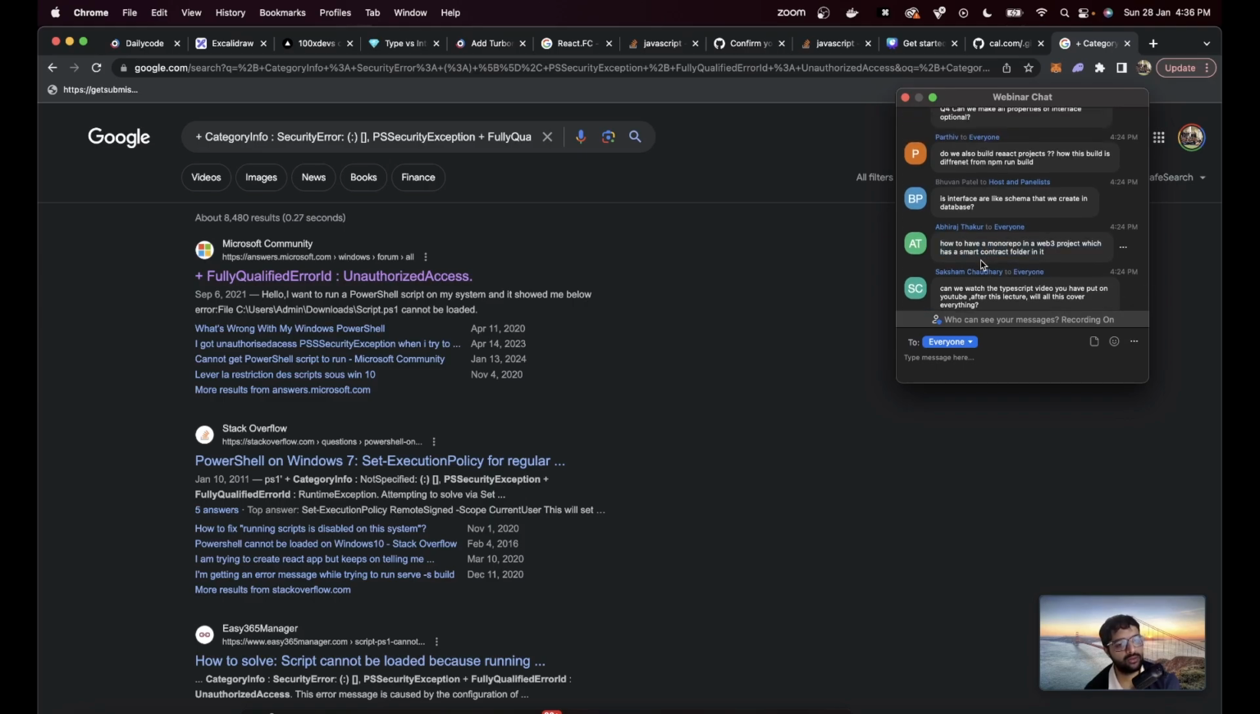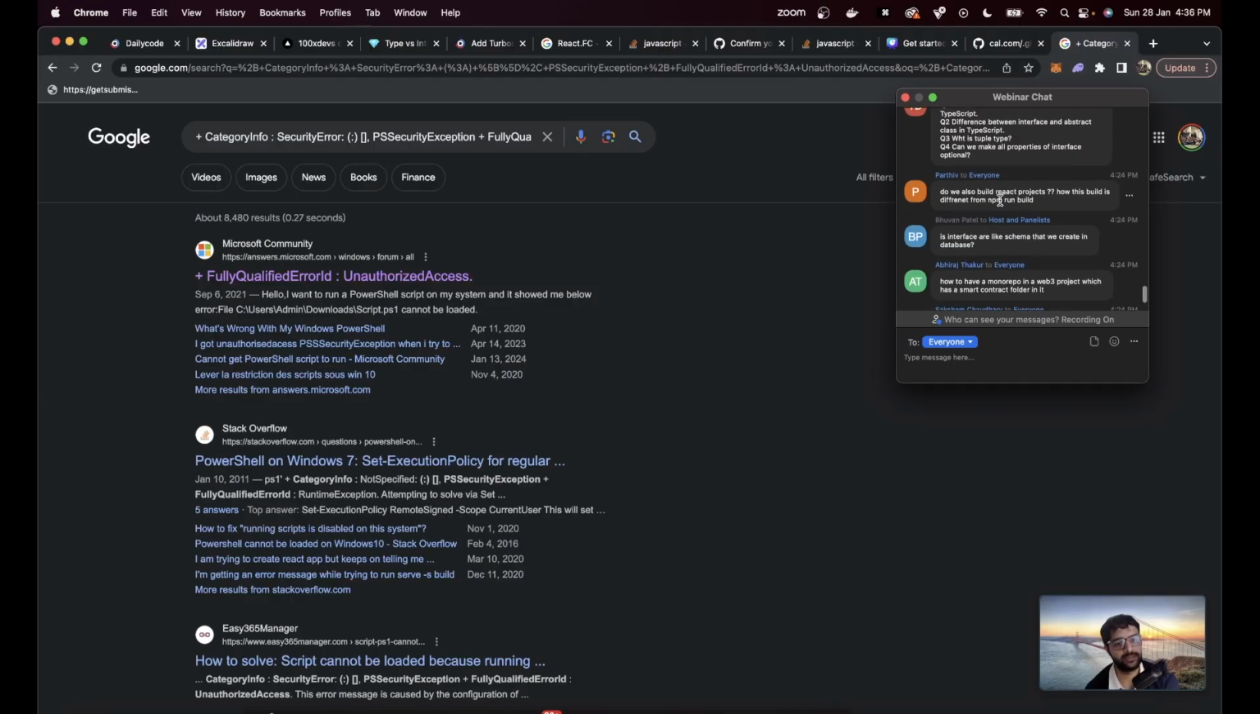How to have a monorepo in a Web3 project which has a smart contract folder in it? Doesn't make too much sense for you to have a monorepo which has Solidity. Monorepos make sense when you can share code between multiple files. So it only happens if you have JavaScript and TypeScript. You don't need a monorepo if you have a Solidity contract folder. Just put a folder there. You don't need to have the concept of a monorepo. Monorepo lets you do 10 different things that are only possible if your whole project is in TypeScript.